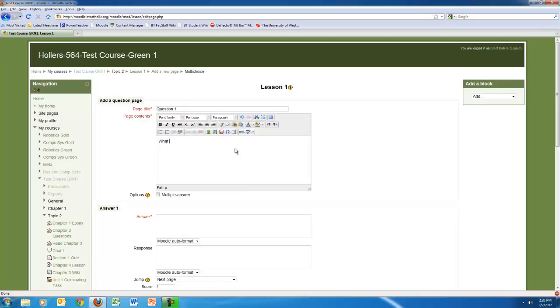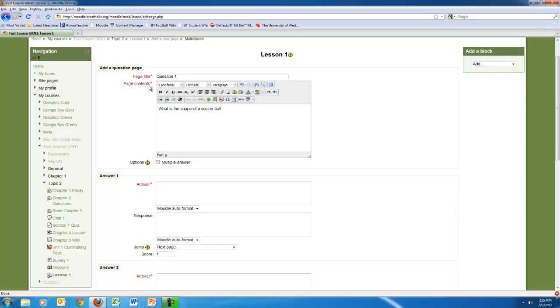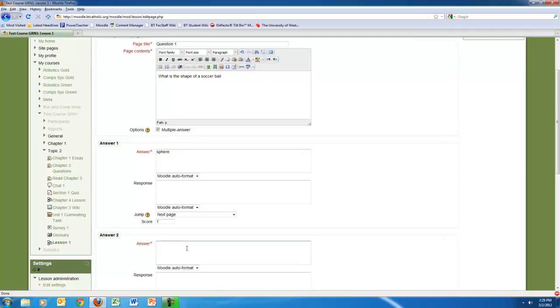What is the shape of a soccer ball? And notice that this is the question that I'm going to be asking here, and here's my answers down below. Notice also that I can have multiple answers that are correct. So for example, if I check this, then they may have check boxes instead of radio buttons. So if it's a sphere, okay, and then I had another answer that was something similar to sphere that was also correct, then they can have multiple answers. I'm going to leave that unchecked for right now.